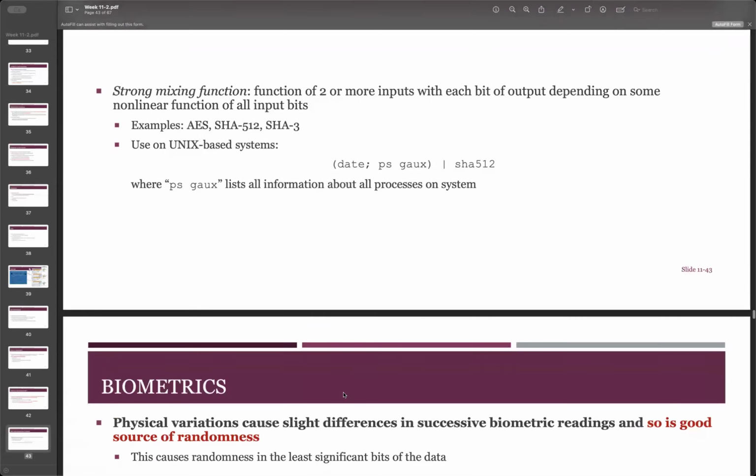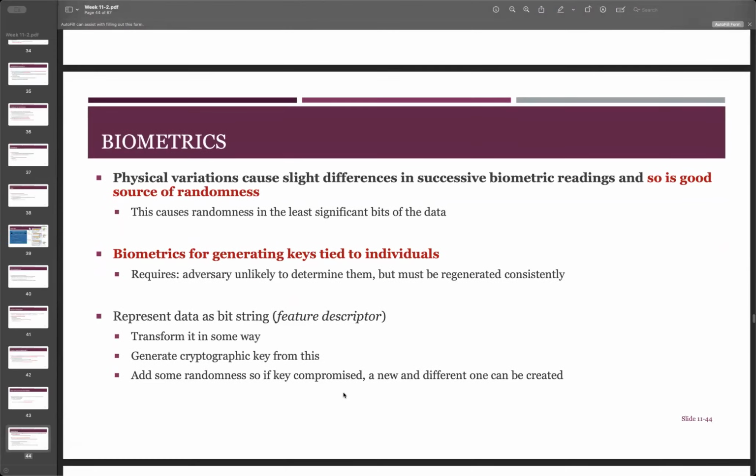And the next way is biometrics. Physical variations can cause slight differences, so they may be unique, which makes them a good source of randomness. For this one, maybe use the least significant bit of the data for generating the keys. They are tied to the individual. Maybe we need to do statistical analysis to determine them, but we must generate them consistently.